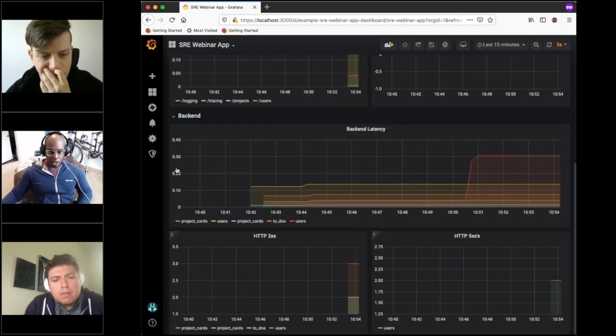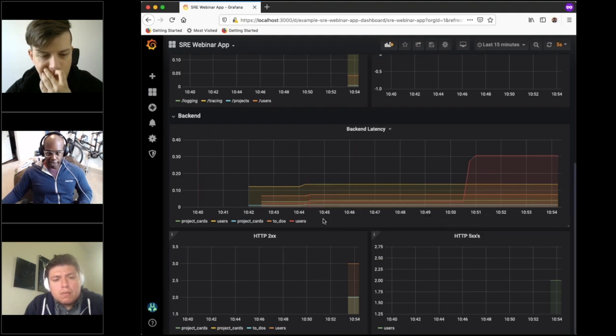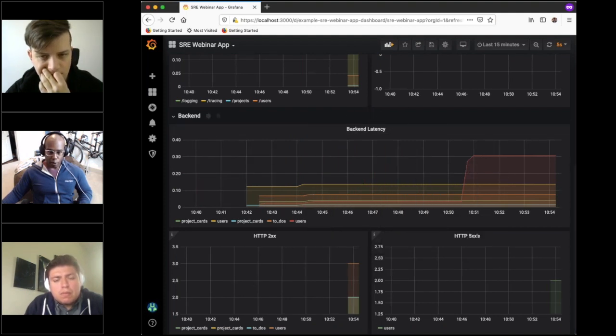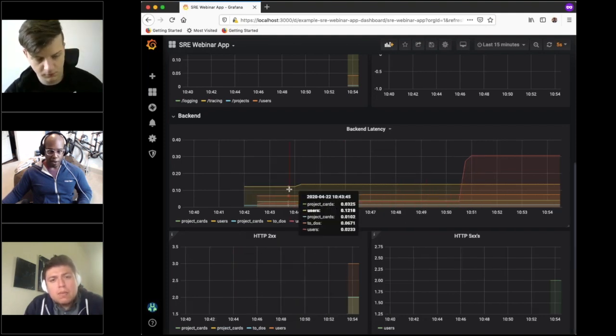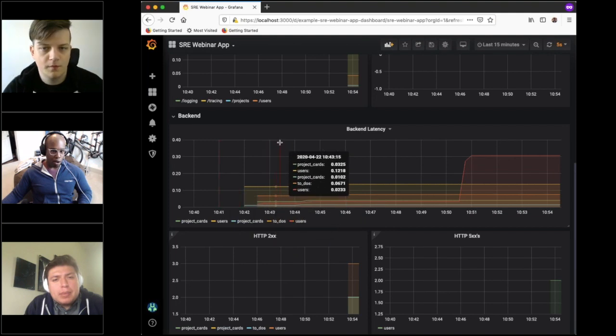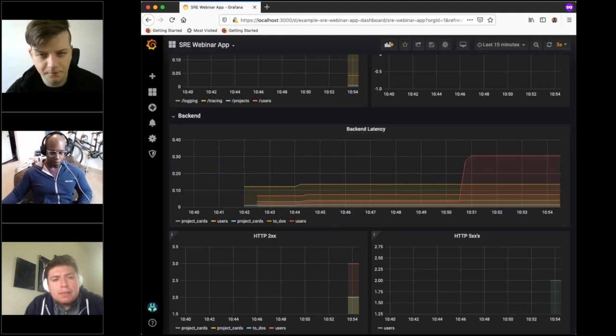So again, I just want to remind you, you can check this out yourself. If you check out the GitHub project or repository and run it based on the README, you can run this yourself and play around with the dashboards or add even more metrics.